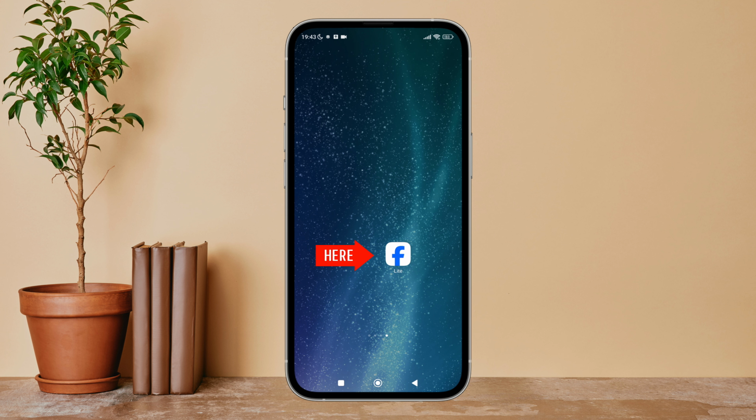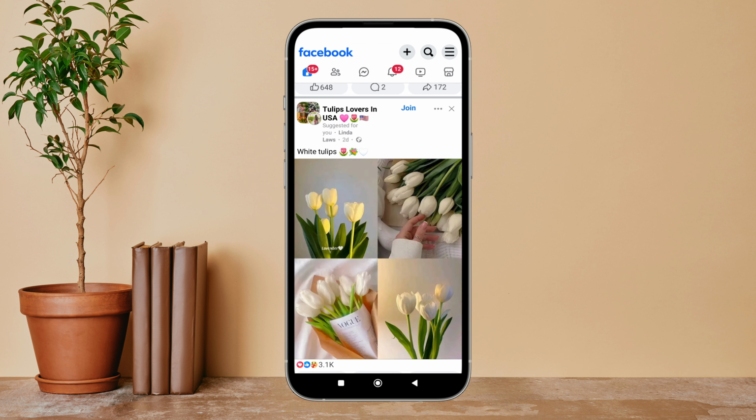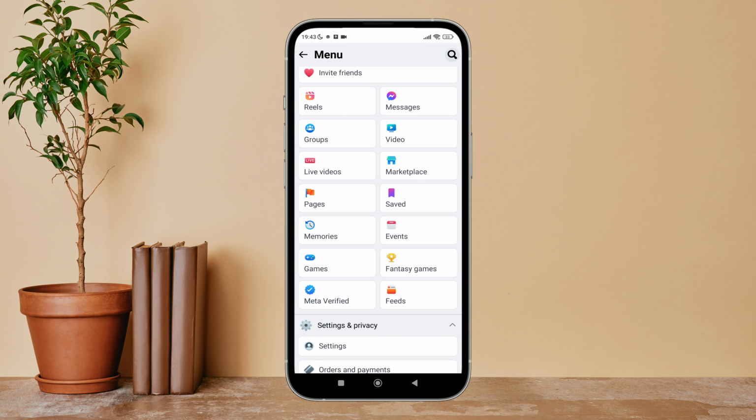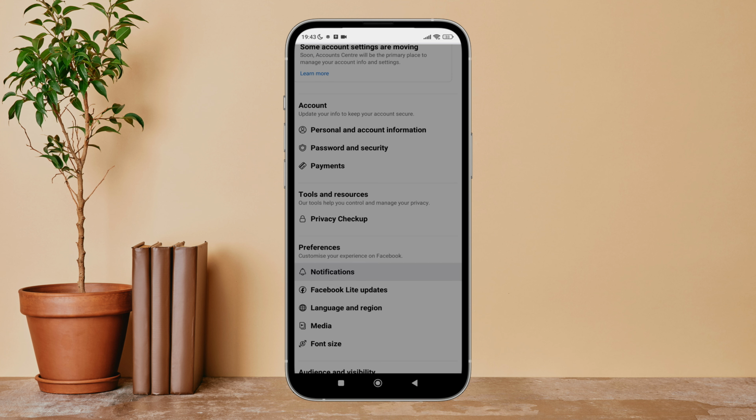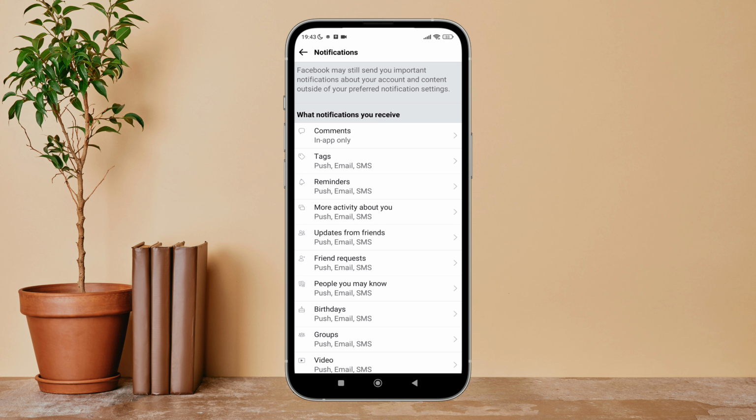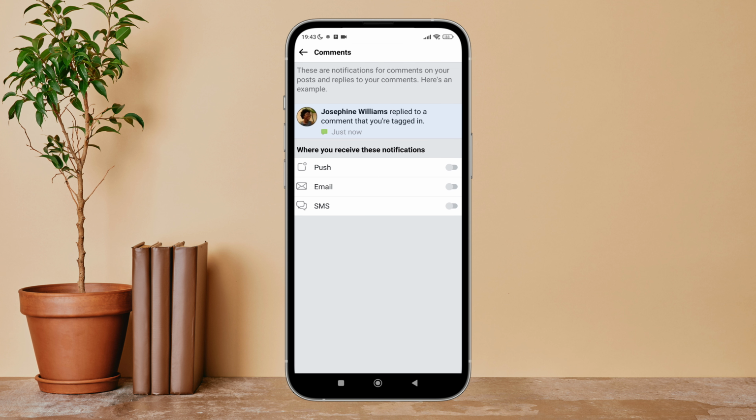Firstly, open Facebook Lite app in your device. Then tap on three lines icon. Next, tap on settings. After that, tap on notifications. Then tap on comments. Next, you can see the option of email. Turn on it by tapping on it. So, this is how you can turn on email notification of comments on Facebook Lite.